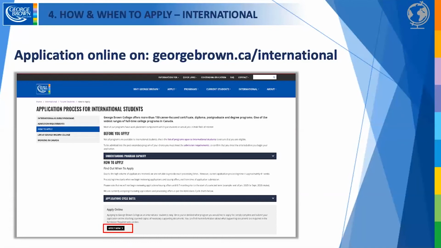So in regards to the dates, I did go through all of the dates for the applications for domestic students. I'm not going to do that for international students because they differ so greatly. They fluctuate all the time. And I don't want to give you the wrong date or the wrong information because that would be the worst. And I would hate to do that to you.